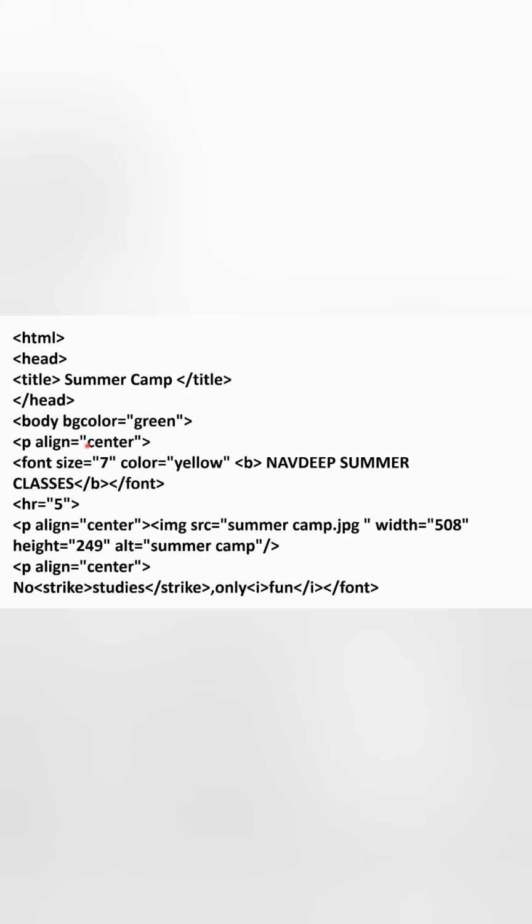Okay. Now let's see which tags we have used for creating a web page having a bulleted list with pictures and text. First we have to open the HTML tag, then open the header tag, then open the title tag. Here the title name is summer camp, and close the title tag, then close the header tag. Okay. Then we have to open the body tag. So here body BG color equal to green. What is BG color? Yes, background color. So the background color for your web page should be green.